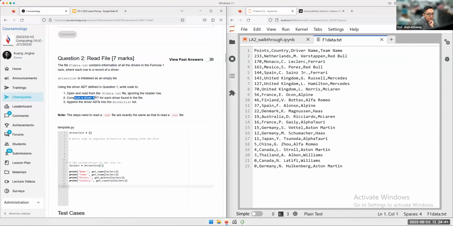Construct a driver ADT for each of the file, each of the driver in the file. So you have already written code for the constructor in the previous question, right? So make sure you use that as well. Then append the driver's ADT into the driver list. So you don't have to write your own list again.